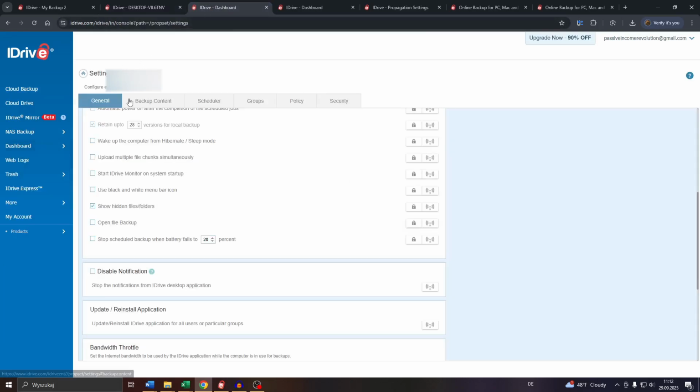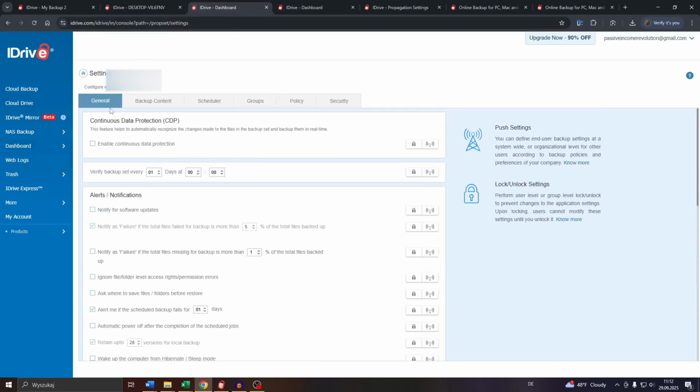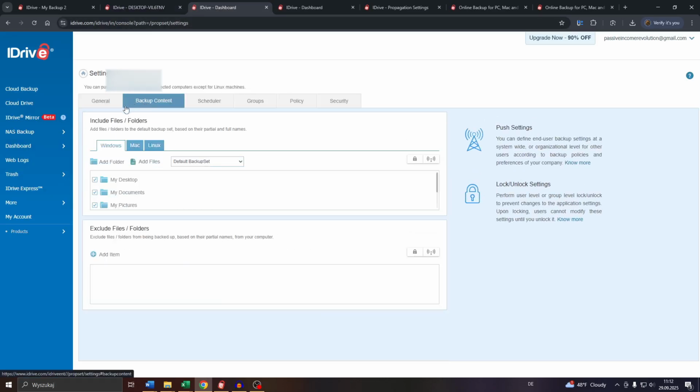And here inside your dashboard settings, what you want to do is switch from general to the backup content tab here at the top. And here, simply under include files and folders, you will be given the opportunity to add files and folders you would like to have backed up in the future to your cloud backup. So what you want to do is simply select the given device type, Mac, Linux, or Windows. I'm going to go with Windows for my device.